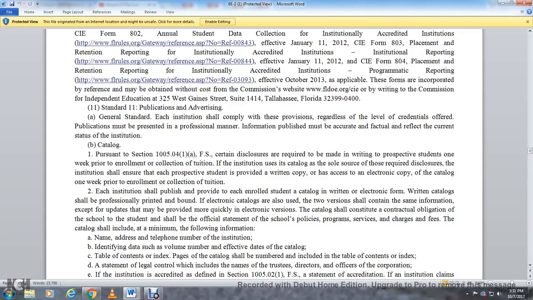Each institution shall provide each enrolled student with the catalog in written or electronic form. A written catalog shall be professionally printed and bound. Electronic catalogs and the two versions shall contain the same information except for updates, but an electronic version may be updated more quickly. The catalog shall constitute the contractual obligation of the school to the student and shall be an official statement of the school's policies, programs, services, charges, and fees.